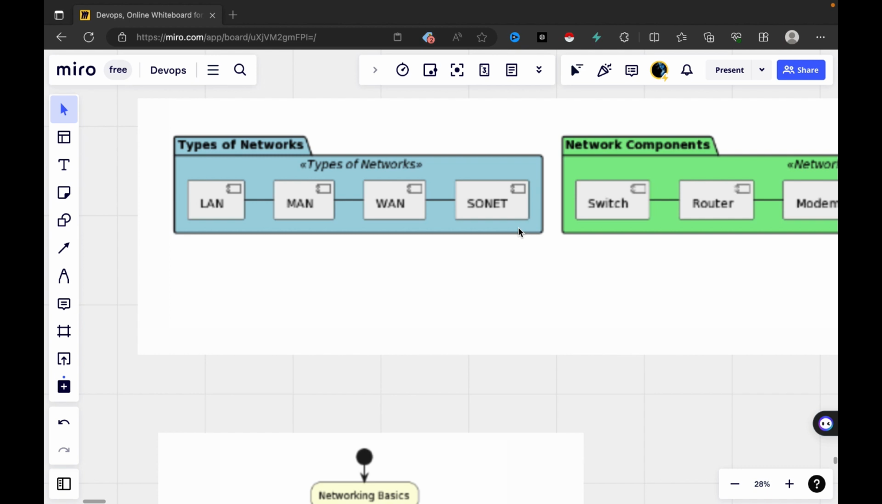And then the next one would be MAN. MAN is nothing but a metropolitan area network. It's a city-wide network that connects various government buildings or, say, educational institutions.